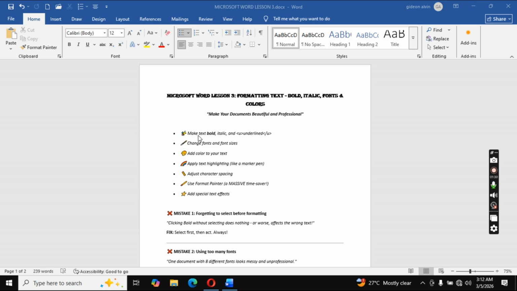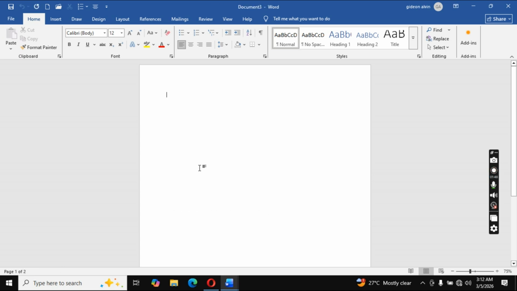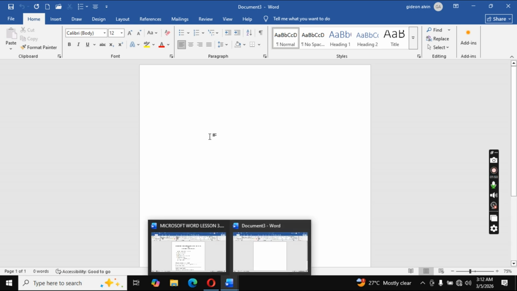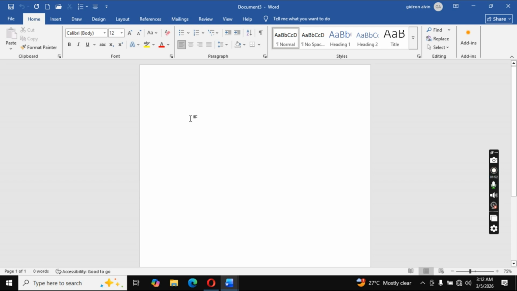This says here that we are going to make text bold now. First of all, go to a new page. By the time we get to a new page, this is what we do. So let's go to a new page. Now this is a new page. This is what we're going to do in this new page. We are going to type a text.